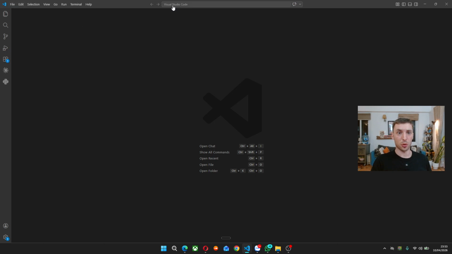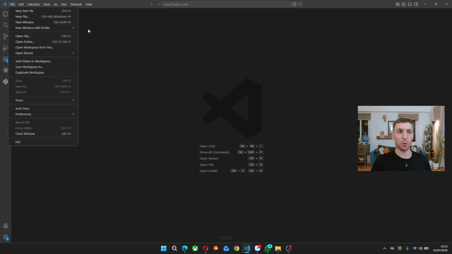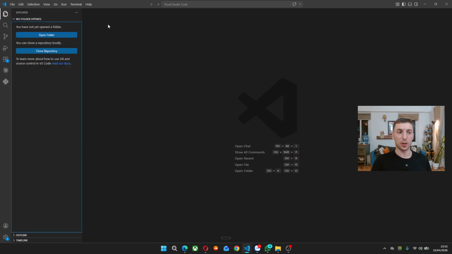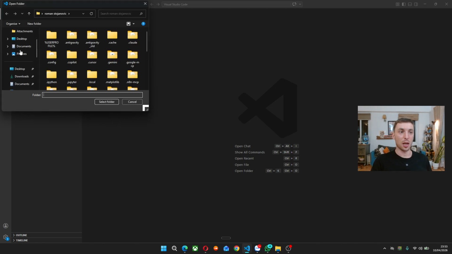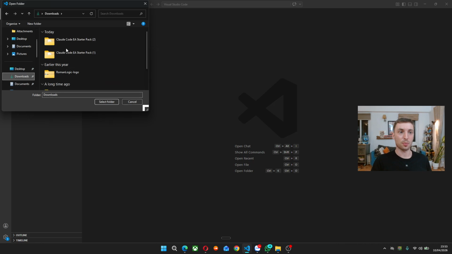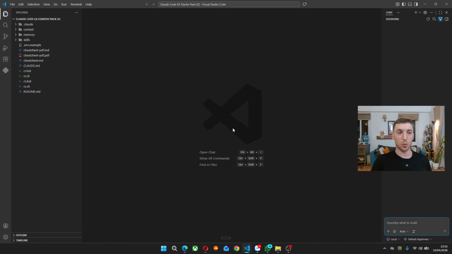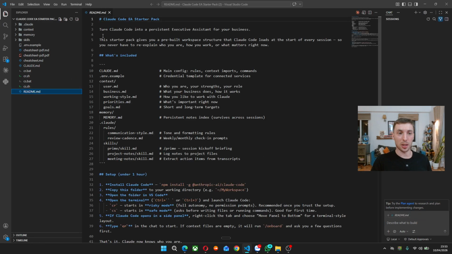So once we're in Visual Studio Code, it's important we're in a fresh window here. You can see we haven't opened anything yet. So we're going to open a folder, we go to Downloads, and we're going to go to the Virtual Assistant Starter Pack. And as you can see here, we have some context here. So we have a README, which will guide us through this. So this is all about turning Claude Code into our executive assistant, right?